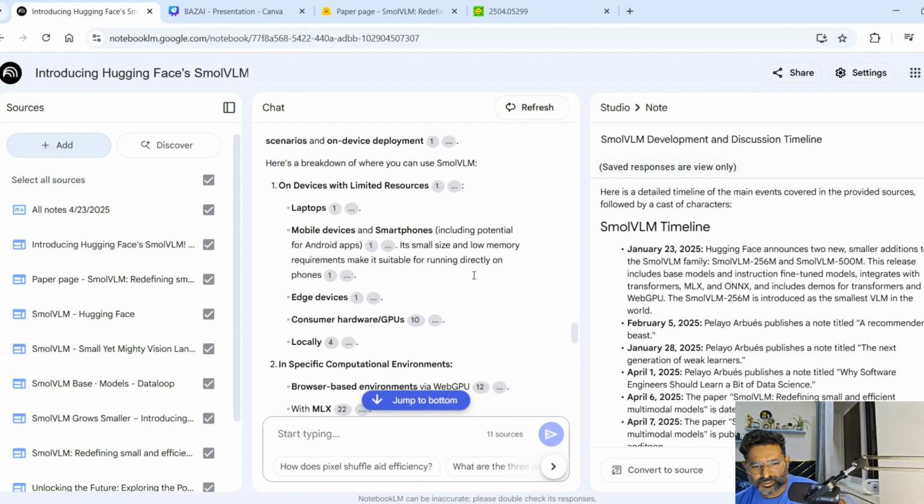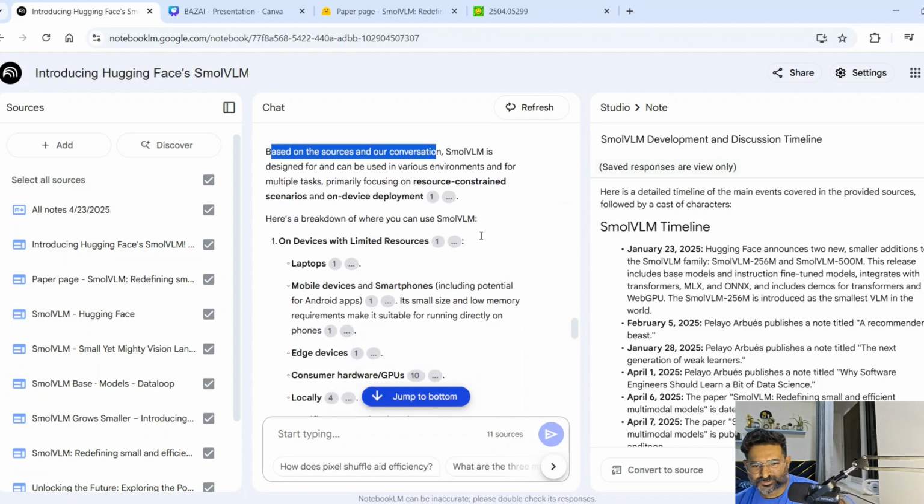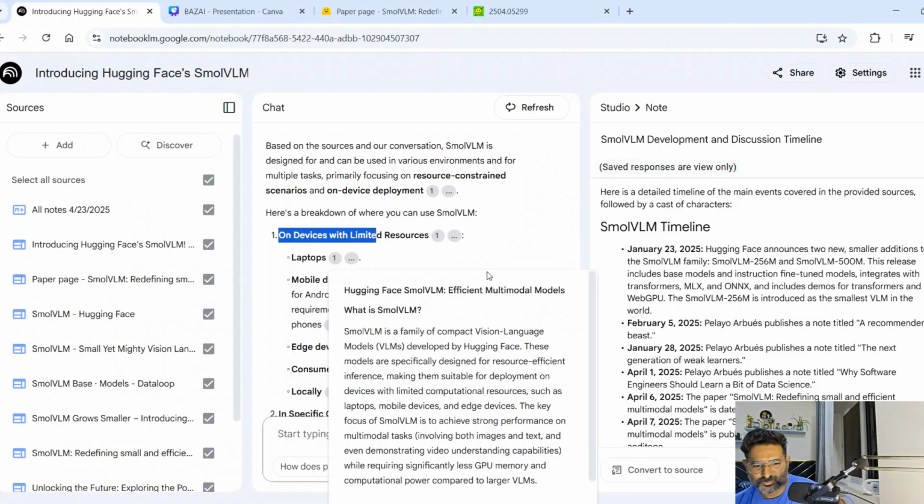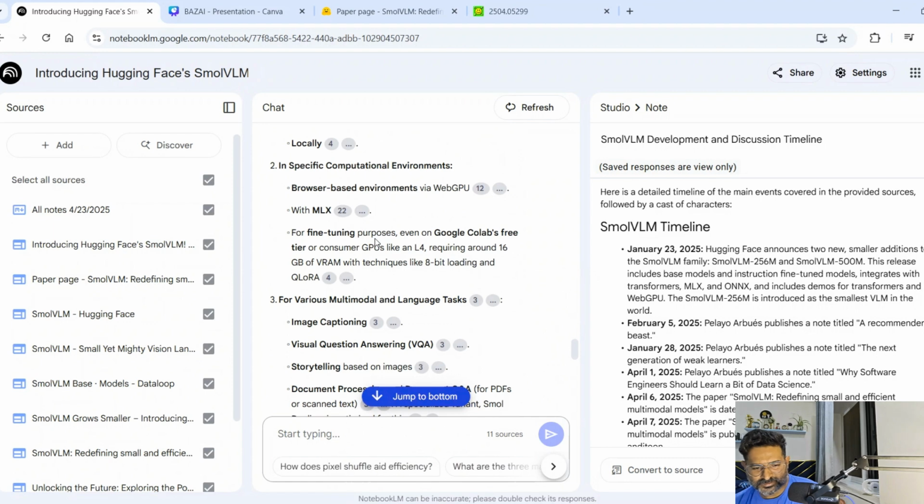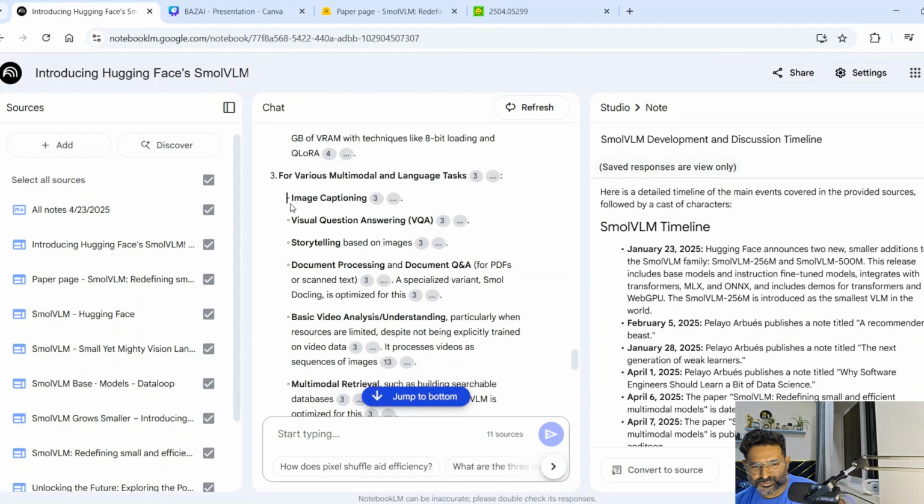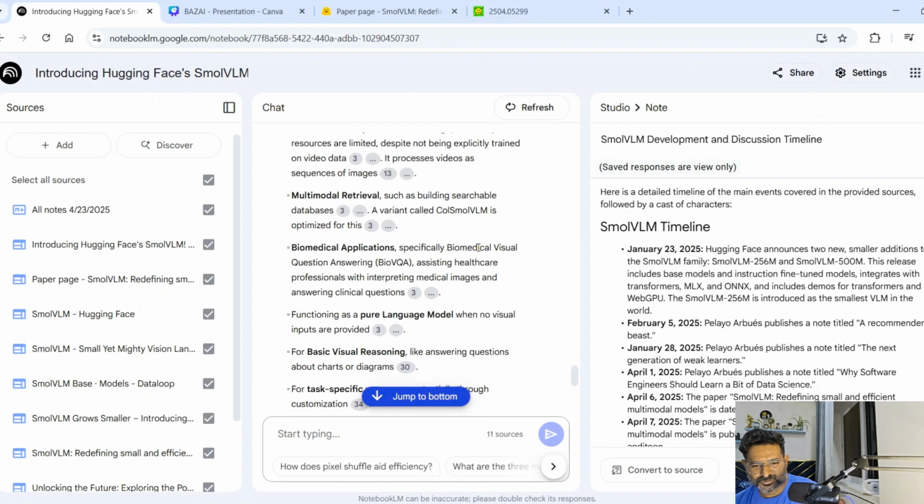If you want to add more into it, you can do it, based on the sources of our conversations. Small VLMs are designed to be used in various environments. They're going to be on devices, like laptops, mobile phones, smartphones, and edge devices. They require less GPU, and fine-tuning is free, which you can do in Google Colab free itself. You can fine-tune with QLoRA, and it has image captioning and visual question answering capabilities. For people who want to build an application on edge devices, small VLMs are the best choice.